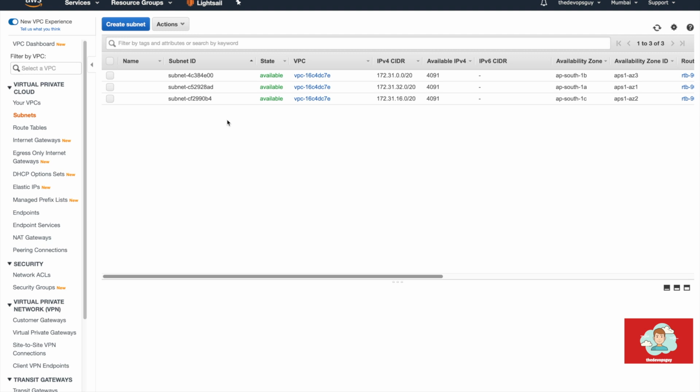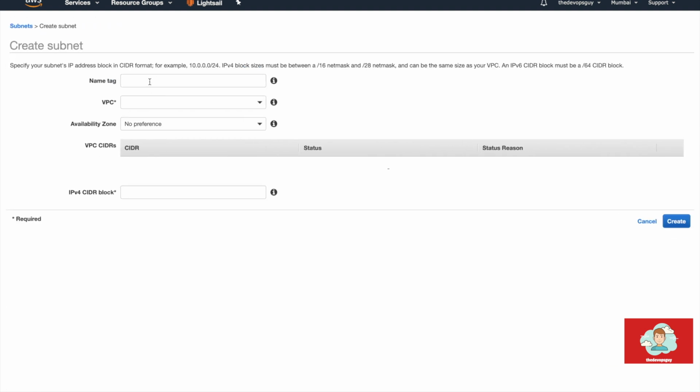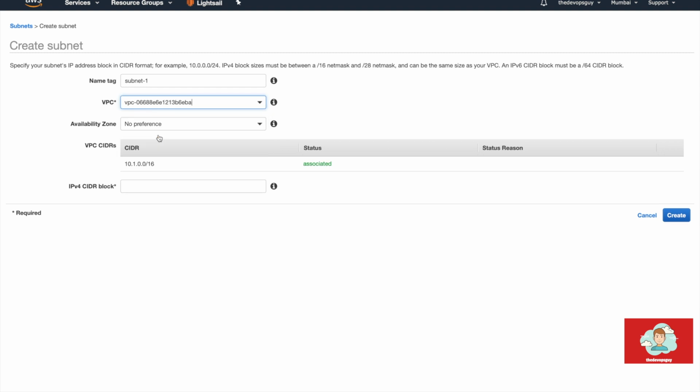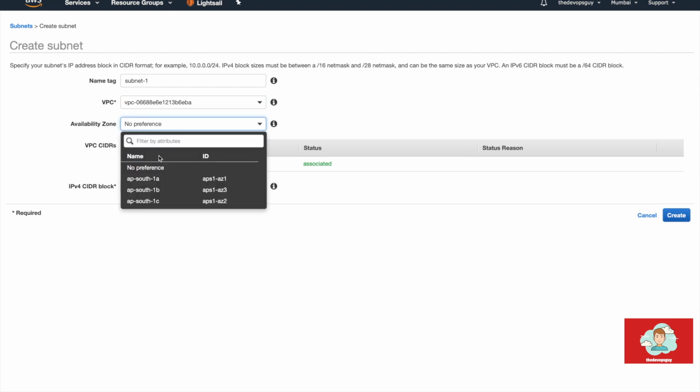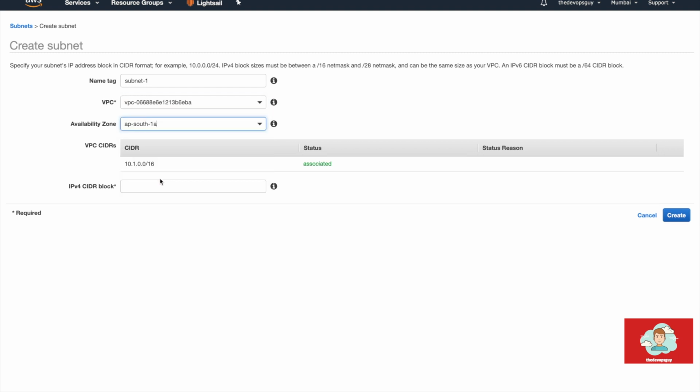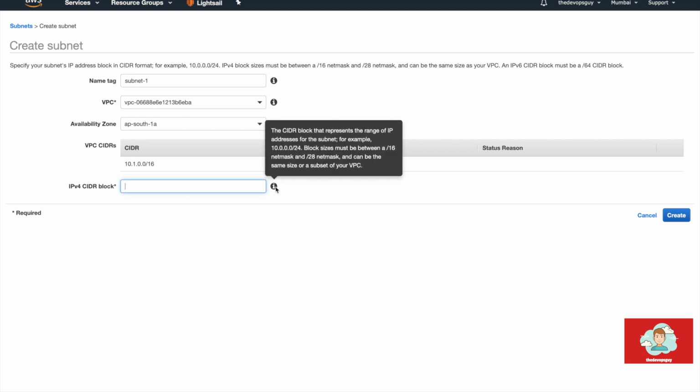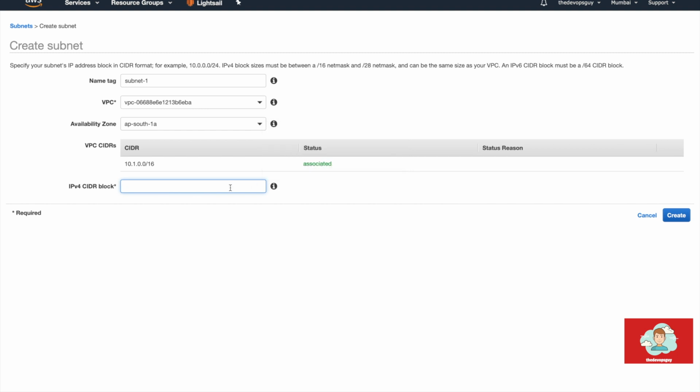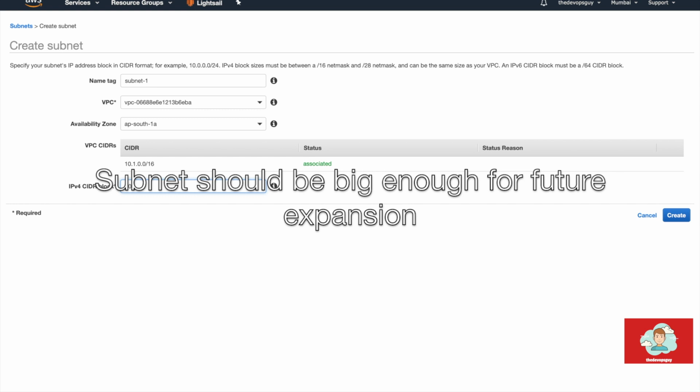This region has three availability zones. Let's try to create our subnet. Let's name the first one as subnet 1. Select our VPC, VPC1, and our availability zone we can select as AP South 1A. This is the VPC CIDR, and we have to create sub blocks out of it, as you can see, and these should be non-overlapping. So let's go ahead and create a subnet with 10.1.1.0/24.